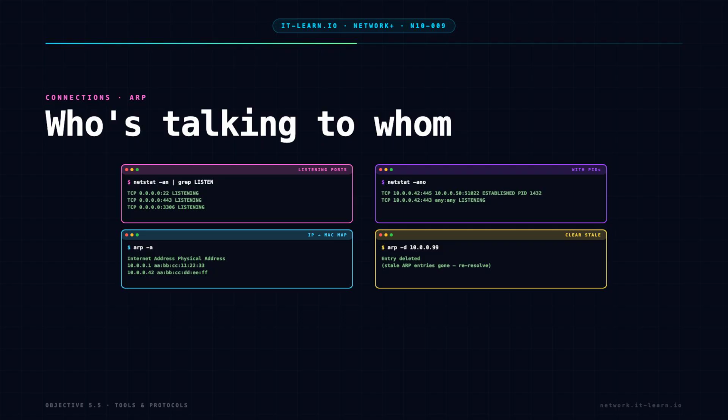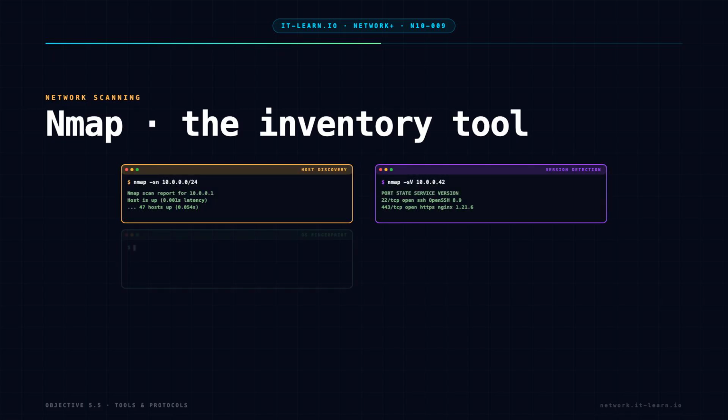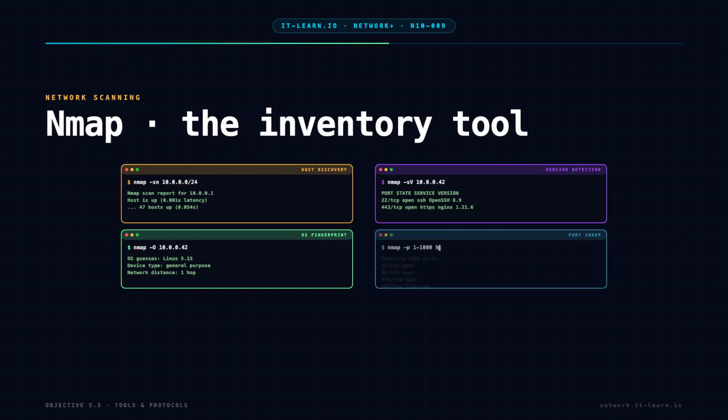ARP, the protocol and the command, maps IP addresses to MAC addresses on the local network. arp -a shows the current cache. If you see two devices claiming the same IP with different MAC addresses, you've got ARP spoofing or a misconfiguration. Clear the cache with arp -d when you suspect stale entries. Pathping is Windows only and combines ping and traceroute. First it maps the route, then it pings each hop for a while to calculate per hop packet loss and latency. Slower than traceroute but tells you which hop is dropping packets, not just where the path stops.